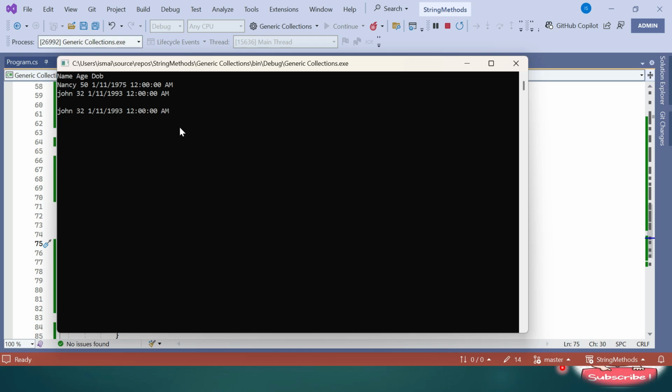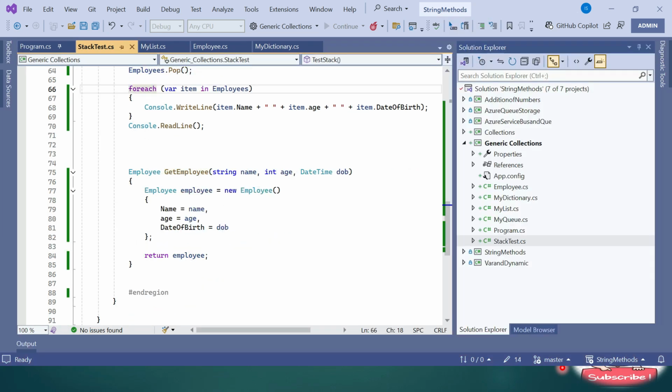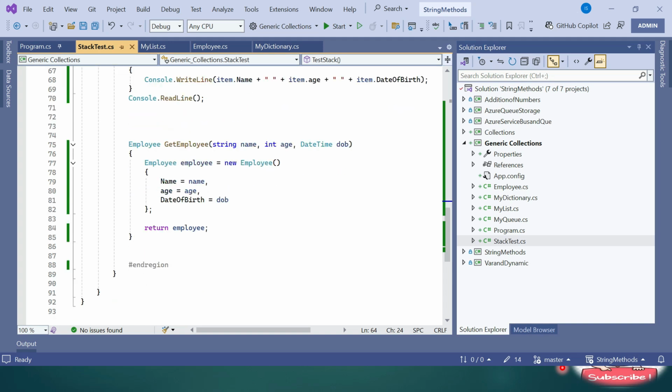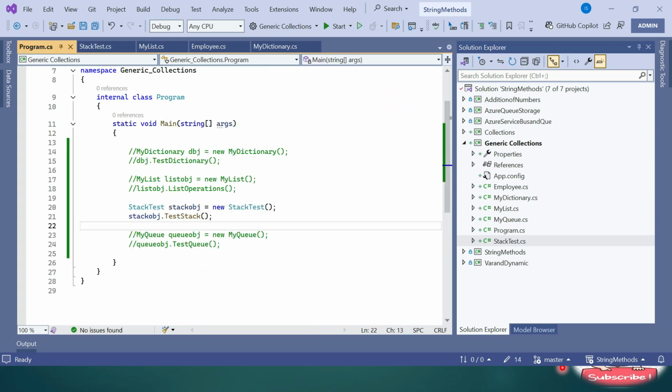We have already seen the dictionary. So I will uncomment this. Here I am creating an object of my queue, obj, and I am calling the test queue method which is present in my queue. So my queue is a class which I have created here, and the same functionality for queue.